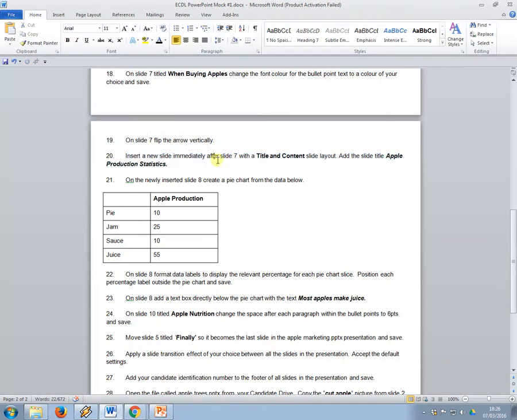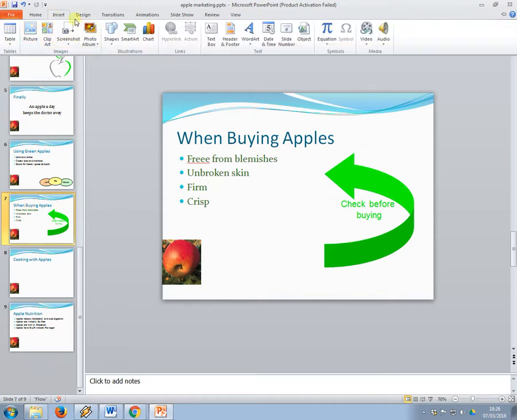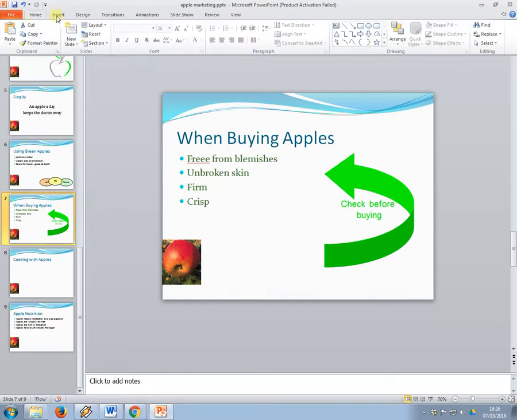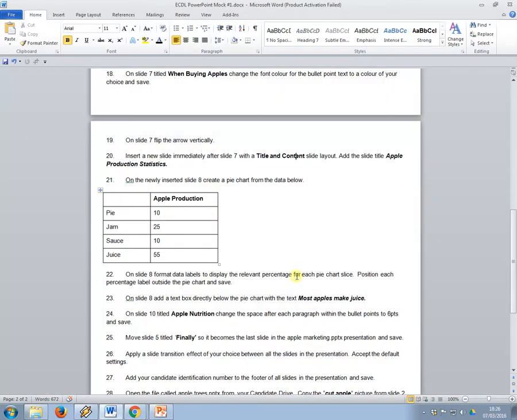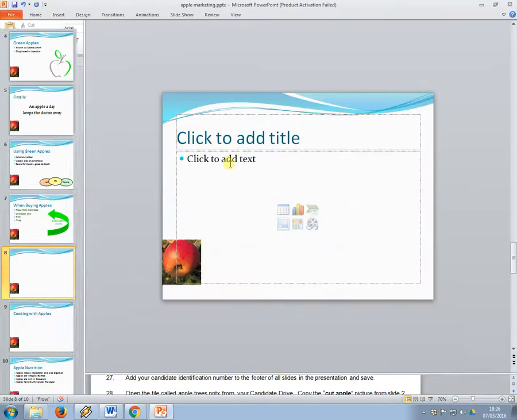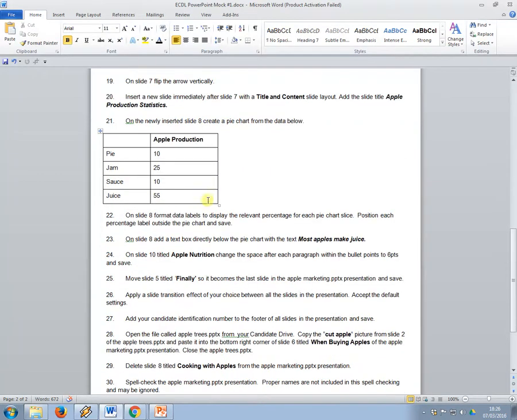Insert a new slide immediately after slide 7 with a title and content slide layout. So slide immediately after slide 7, insert, new slide and title and content. So that's after slide 7. Add the title Apple Production Statistics. Apple Production Statistics. Next bit, it wants you to create a pie chart from the data below.